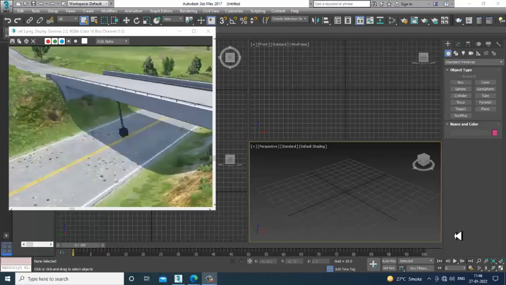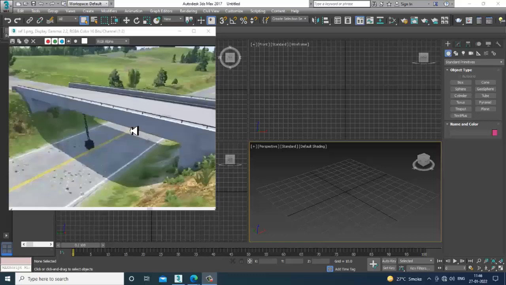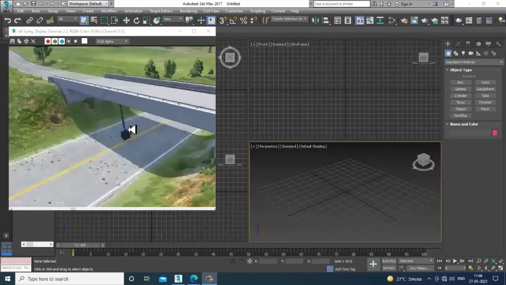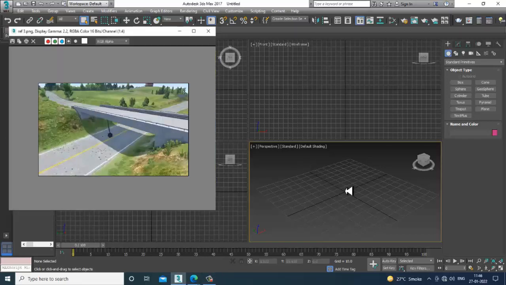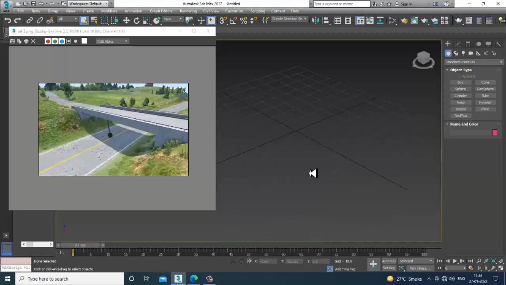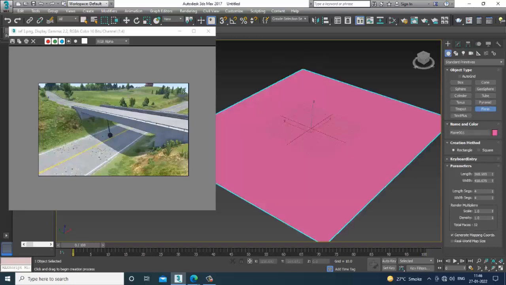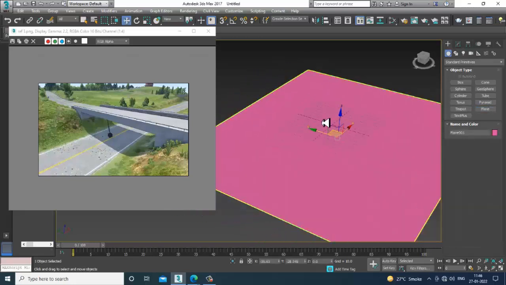Here I am coming up with a small tutorial on modeling and texturing a crossing bridge and environment in 3ds Max. I have already opened up a reference over here, so we'll be modeling this. How we can do it is, very first of all, let's take a plane.